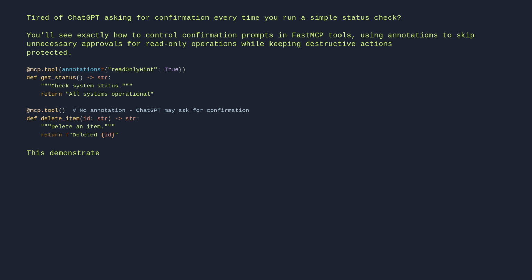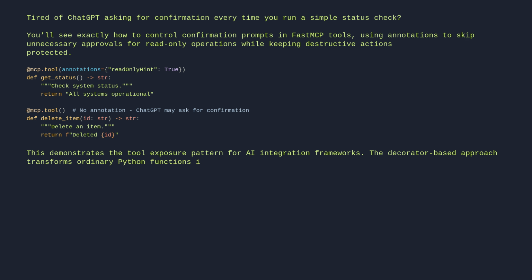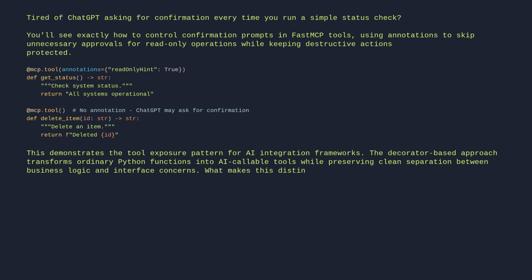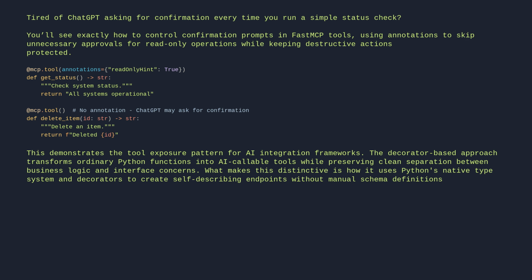This demonstrates the tool exposure pattern for AI integration frameworks. The decorator-based approach transforms ordinary Python functions into AI-callable tools while preserving clean separation between business logic and interface concerns. What makes this distinctive is how it uses Python's native type system and decorators to create self-describing endpoints without manual schema definitions. The pattern works by treating decorated functions as declarative contracts.